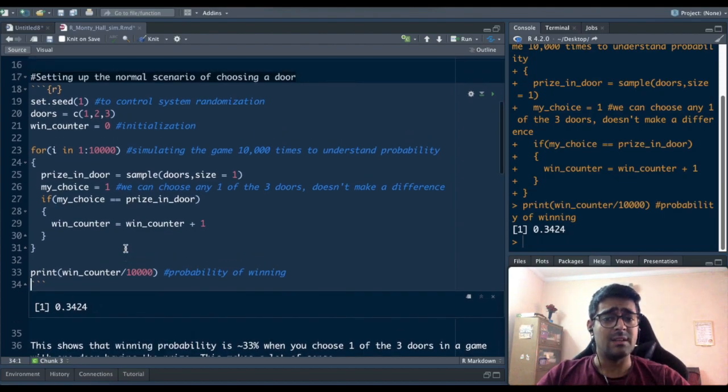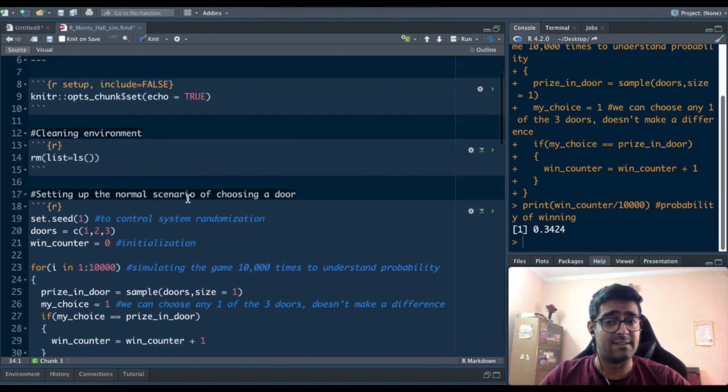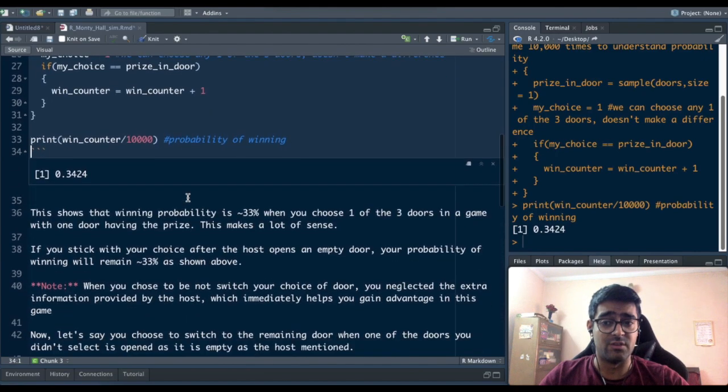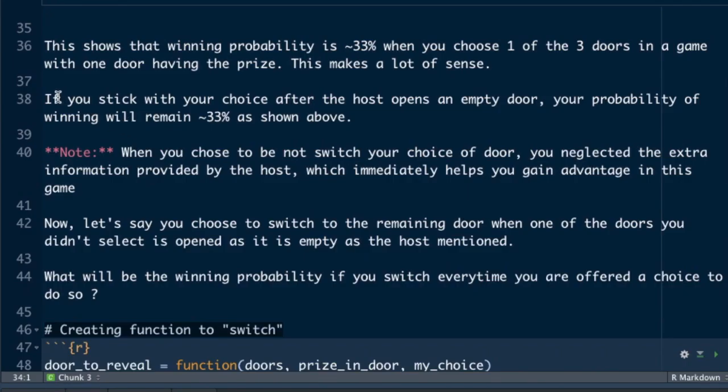So now the basic game is done with. We know our basic loop works. We will win 33% of the time. Mathematically that's the case as well. That should have happened eventually, right? Here in the summary, it's written, if you stick with your choice after the host opens an empty door, your probability of winning will remain 33% as shown above.